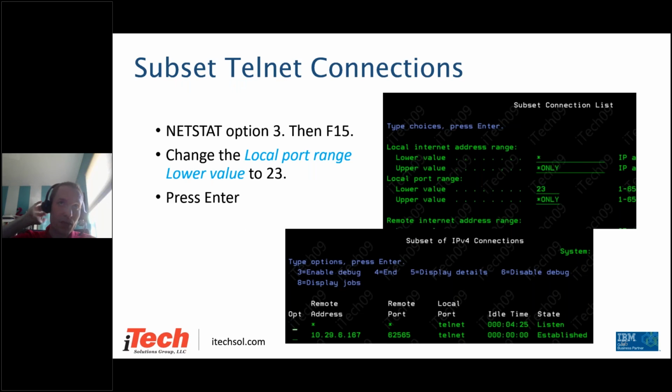An example of this, if you wanted to subset the telnet connections being made to your system, you can take netstat option 3. You can use the F15 option, and you can change the local port range value to 23, and that's the default port for telnet, 23, and hit enter. And you'll see anyone that's made a telnet connection to your system. This is useful if you're wanting to enable secure telnet for your system. If you still got users that are connecting on port 23, you can then find them and reach out to them and assist them in using the secure option to connect to the system.